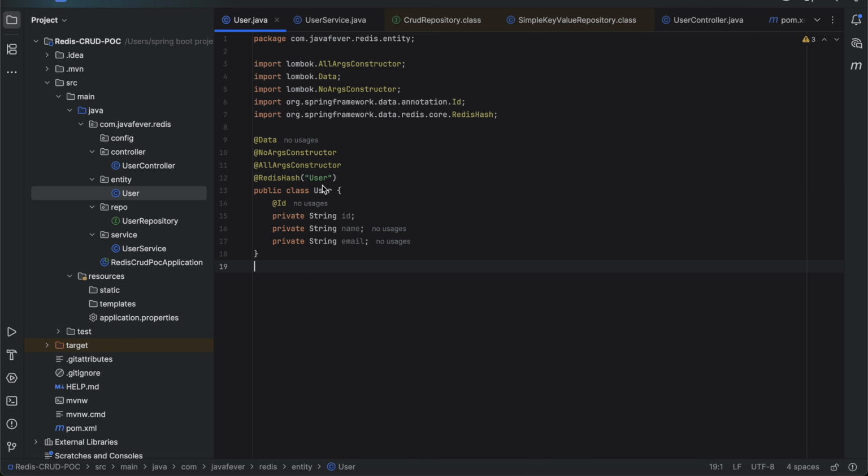So we have to provide the @RedisHash. Which one are you going to hash? User. So we have given the user, and this is our primary key, which is the ID, same as the entity which we create in JPA and Hibernate. Okay, so this is the basic configuration, and here we are using Lombok.